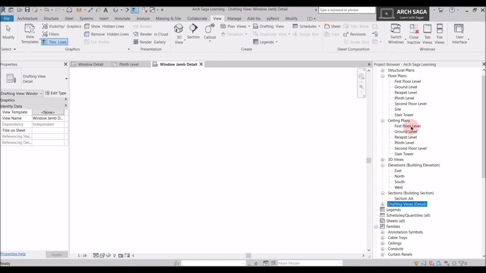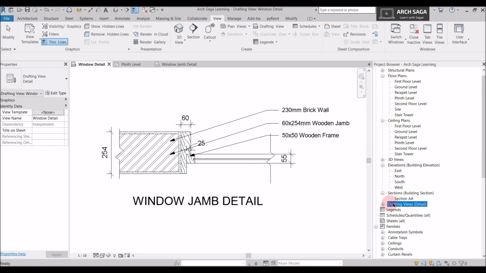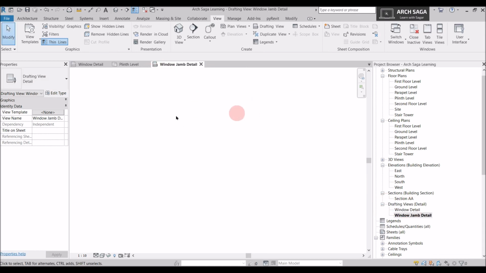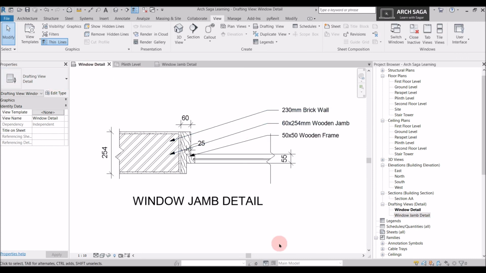Whenever you open Revit, this tab will not activate directly. Now I have already drawn one window detail here, that's why it is showing before itself. Before drawing it you cannot see it. So now this is visible and in window jamb detail I have a blank space. Now I have to create a detail like this.